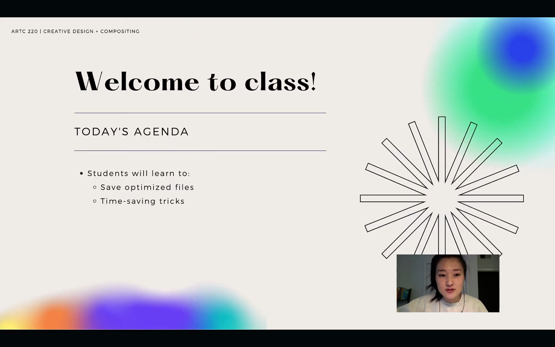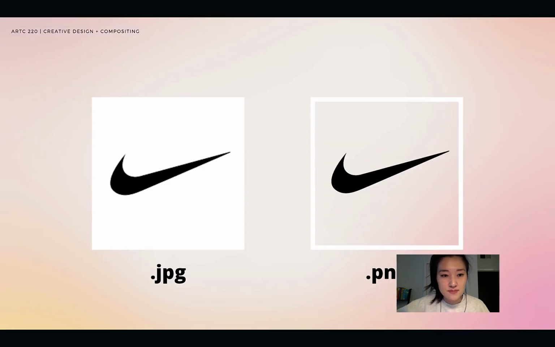And this week I'm going to show you how to save optimized files and also some time-saving tricks when you're saving your files. Because as a designer, you might have to save files in bulk, and I'm going to show you some things that you can do to save your time in the future.